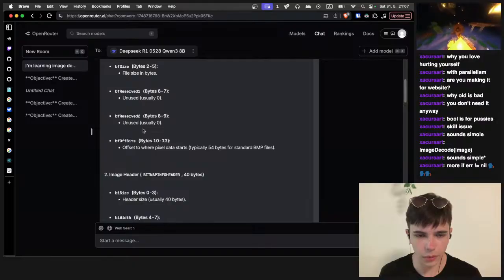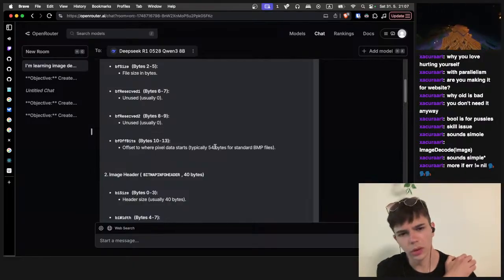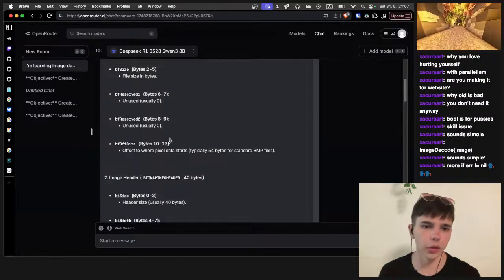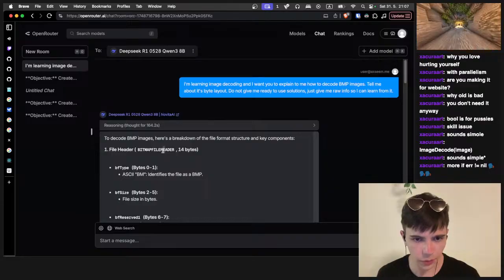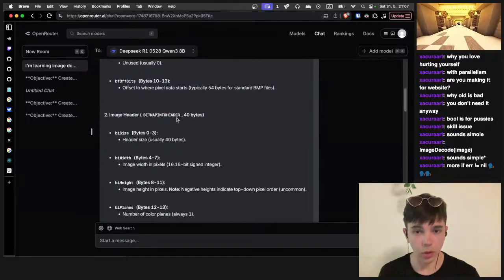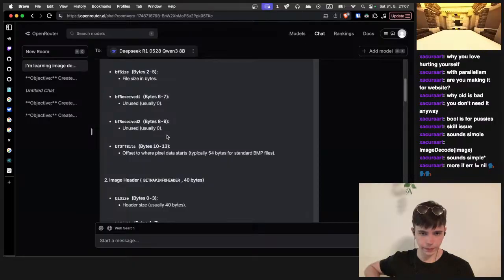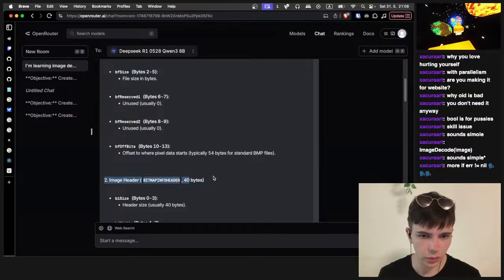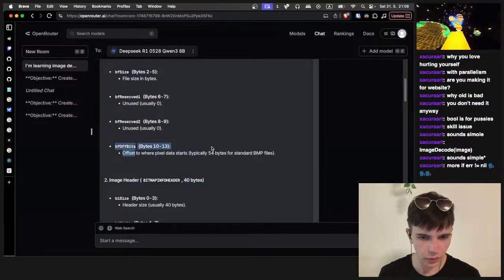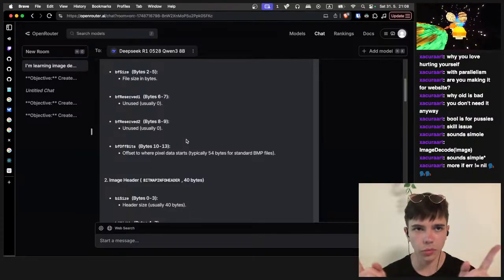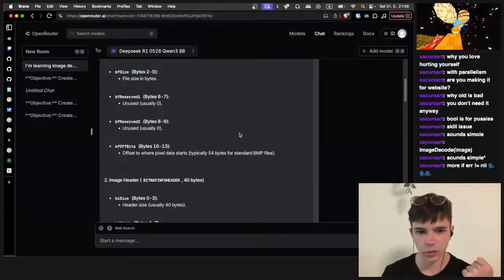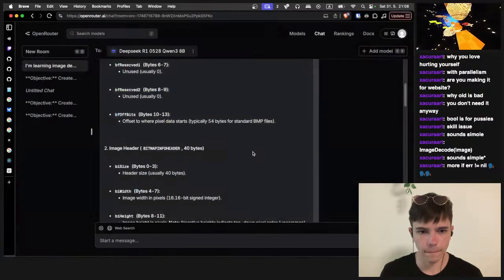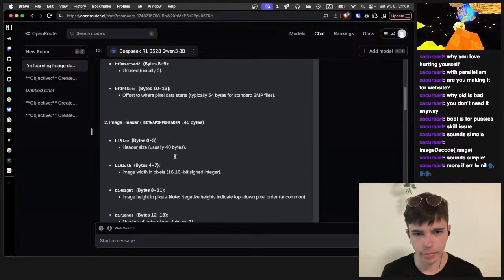BF of bits, offset to where pixel data starts. Typically 54 bytes for standard BMP files. Why? Image header. Oh, okay, so what is that? Bitmap file header. Bitmap info header. Okay. Wait a minute. Does it mean it's not always 40 bytes? If it has an offset, it means that there should be a dynamic size between the image and this offset. Okay.